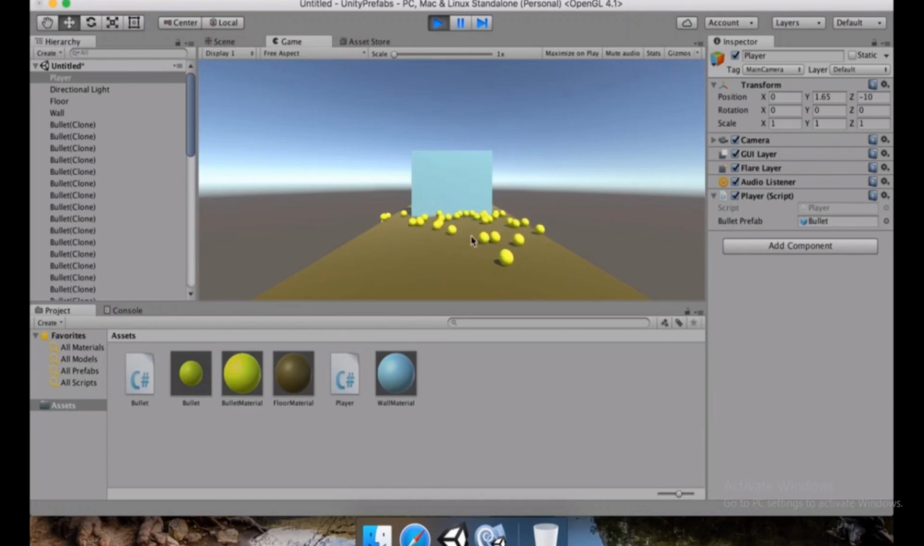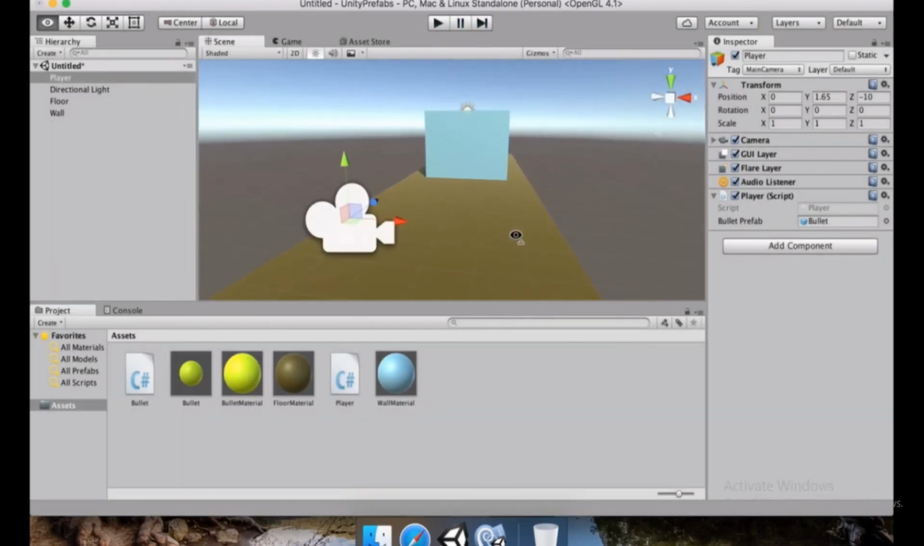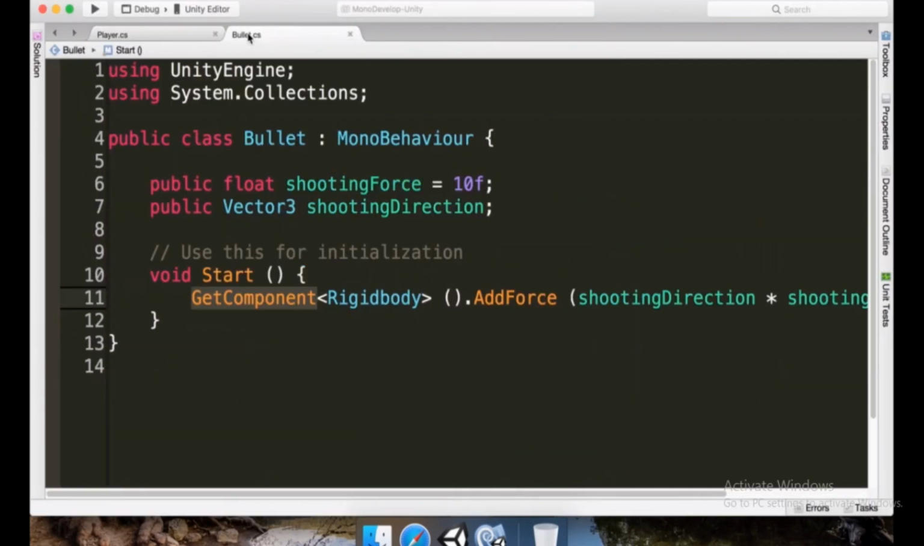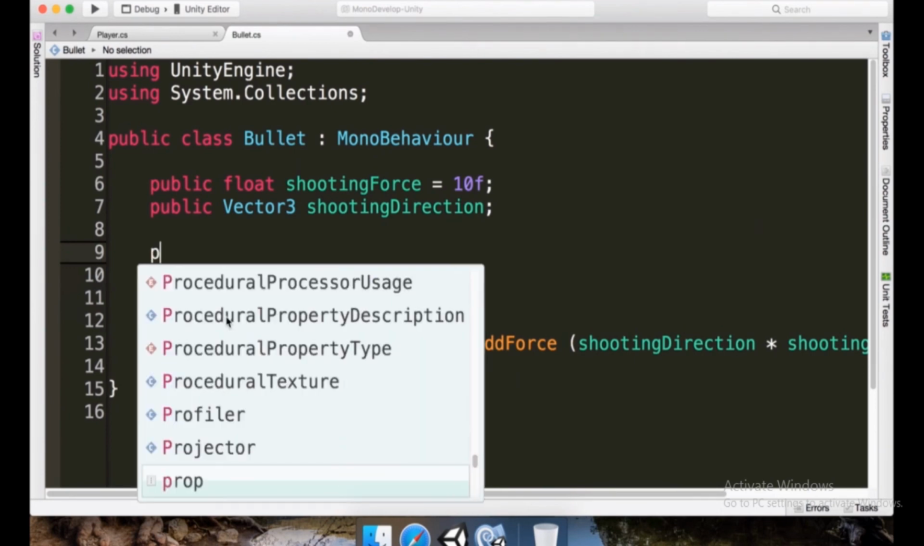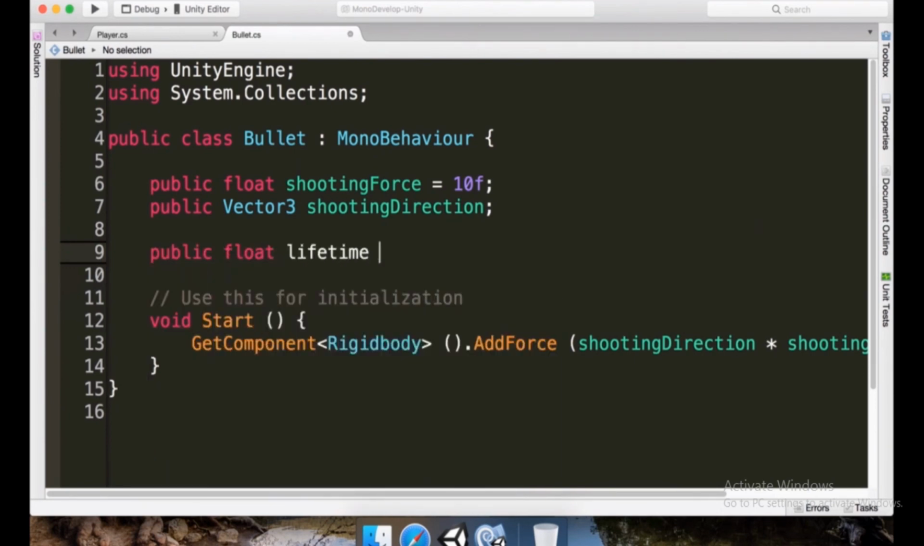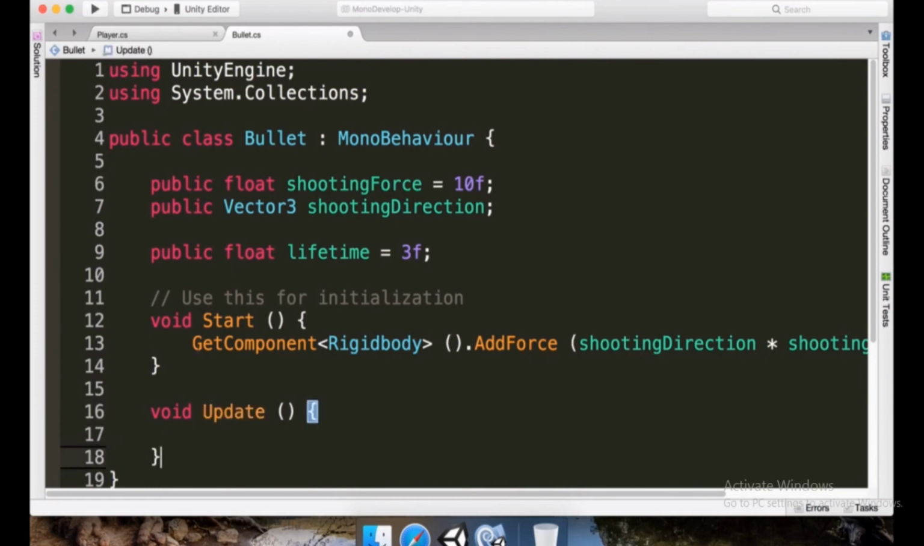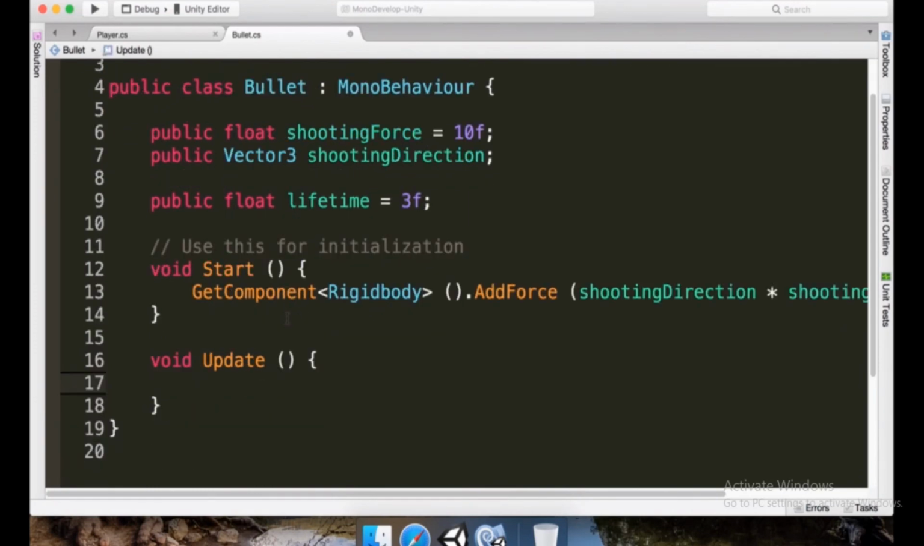As you might have noticed, we have some infinite balls in here. They're not going to disappear. So to fix this, let's add some little lifetime logic for the bullet. We're going to open the bullet script and declare a variable here that says public float lifetime, and let's set this to 3f, so the bullets are going to last for 3 seconds. Now we declare the Update method back here because we deleted that before. And now we're going to type lifetime -= Time.deltaTime.